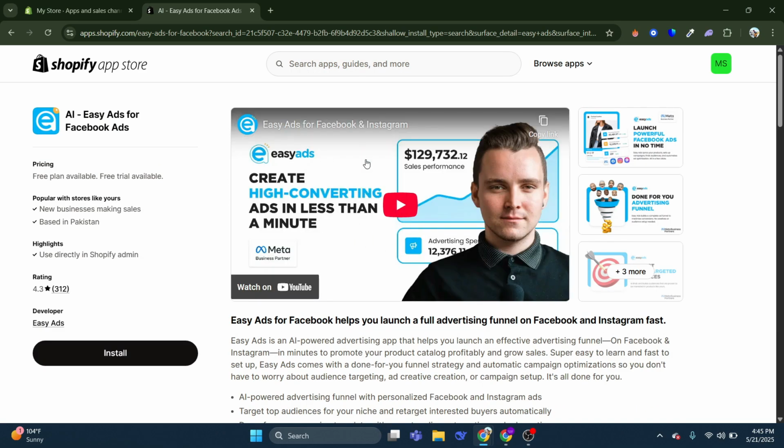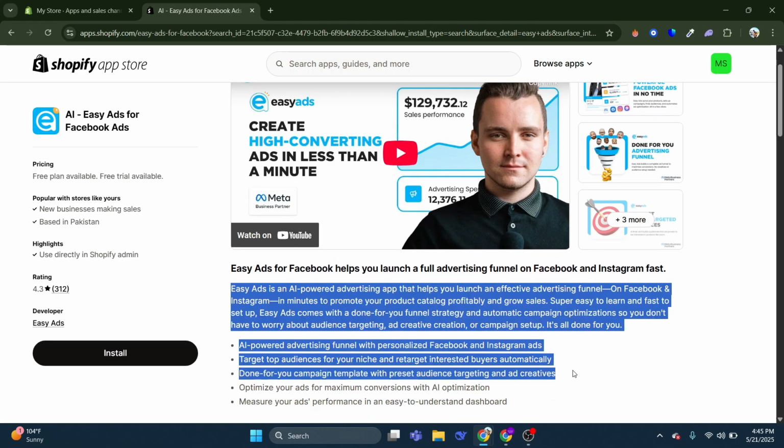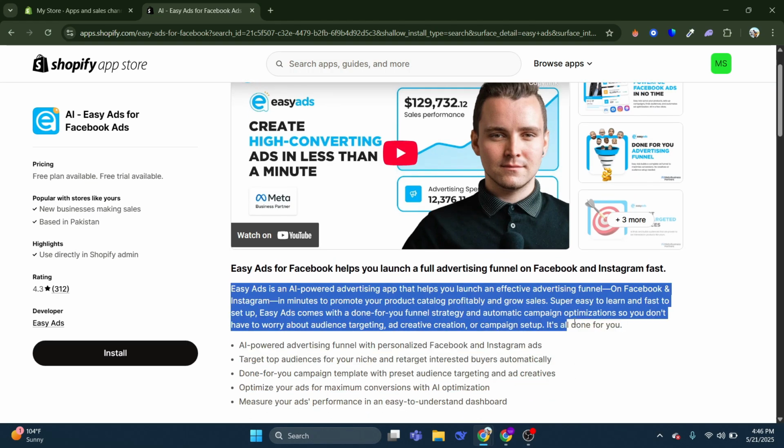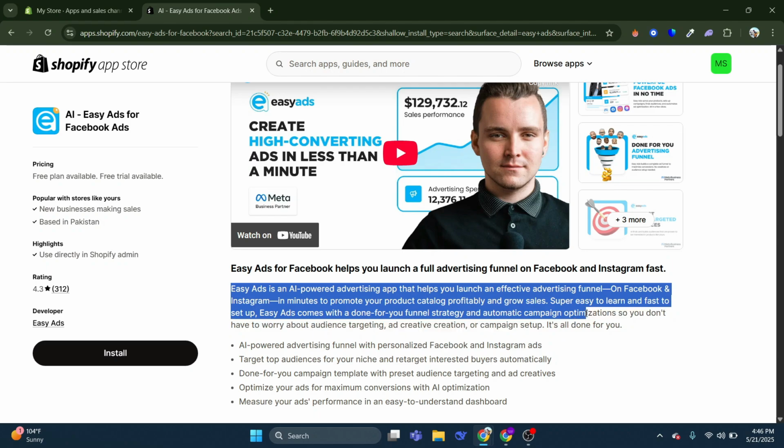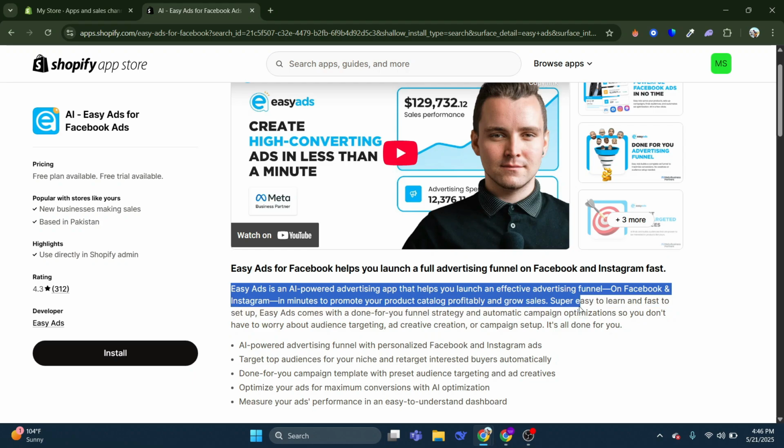So as you can see, Easy Ads is an AI-powered advertising app that helps you launch an effective advertising funnel on Facebook and Instagram in minutes to promote your product catalog profitably and grow sales. Super easy to learn and fast to set up, Easy Ads comes with a done-for-you funnel strategy and automatic campaign optimizations, so you don't have to worry about audience targeting, ad creative creation, or campaign setup. It's all done for you.